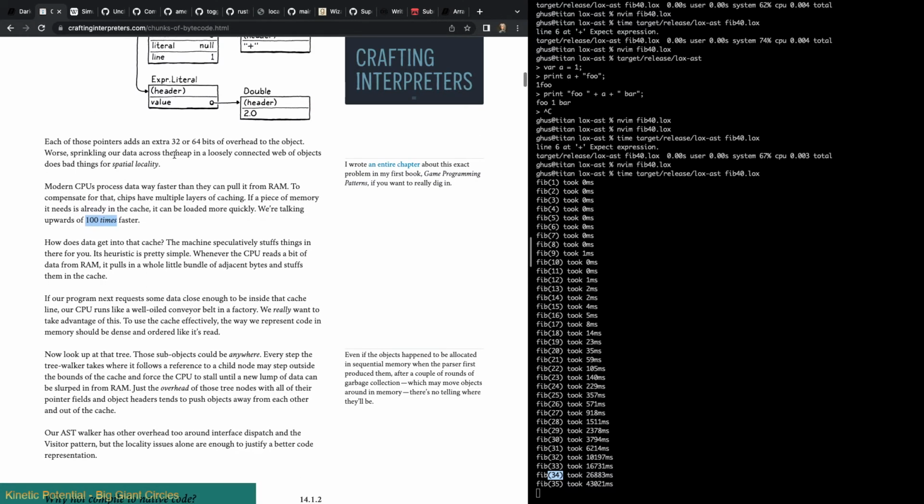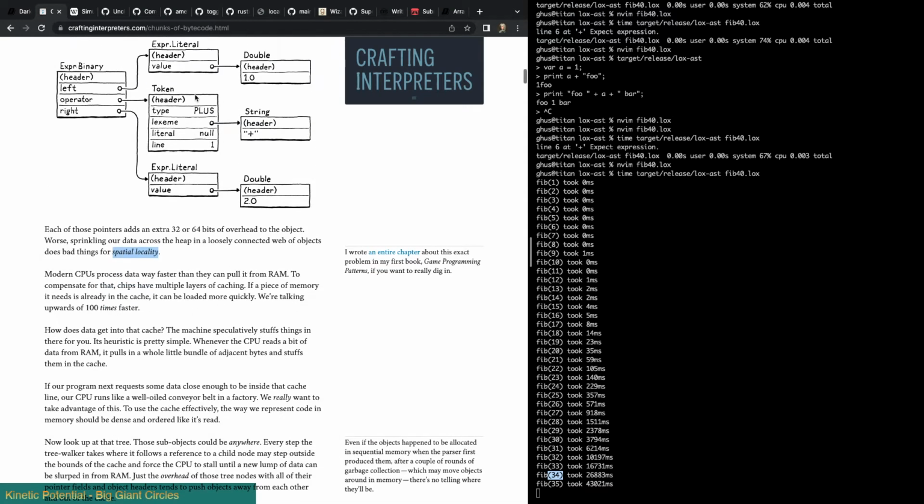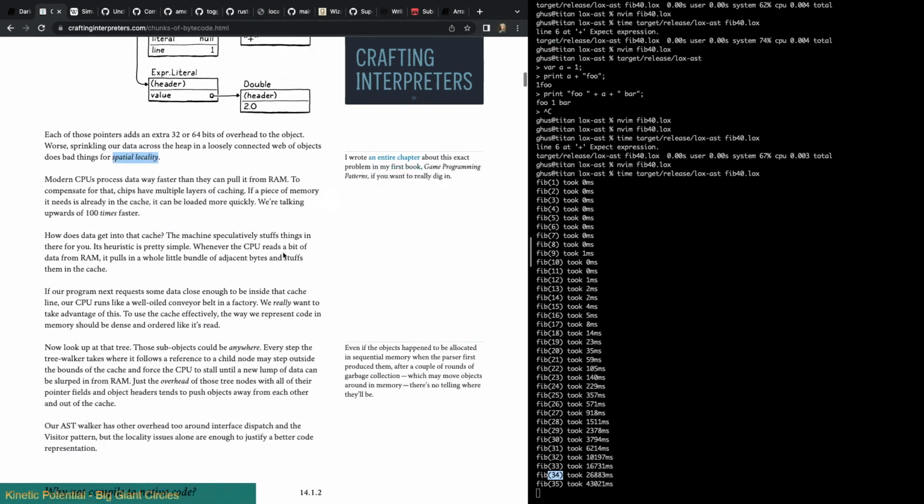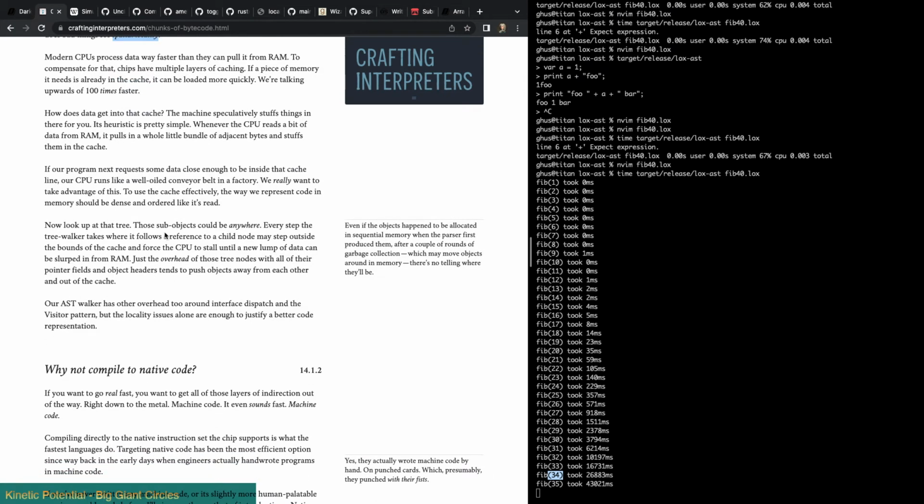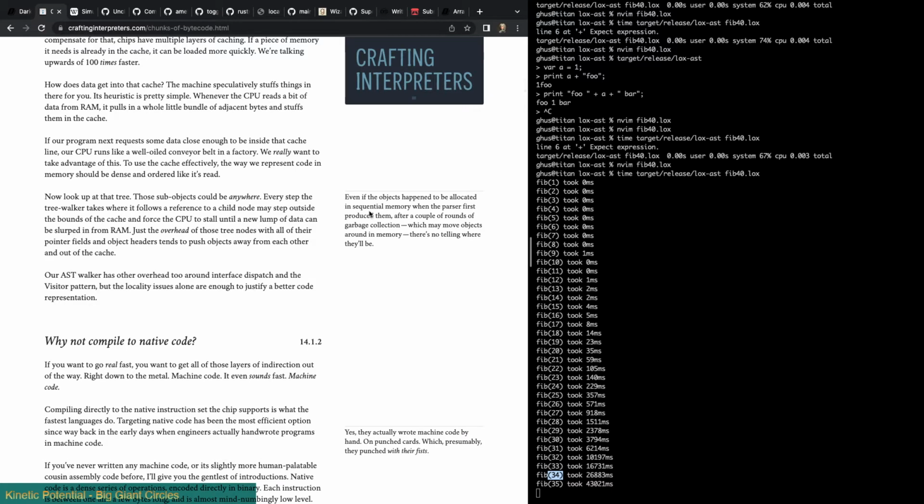And so if you design your code to keep everything spatially located together, or similar things that you're going to need to parse together, then things go a lot faster. And so what they're saying is in the tree version of it, everything's everywhere, so it's very slow, or it's a lot slower than it could be.